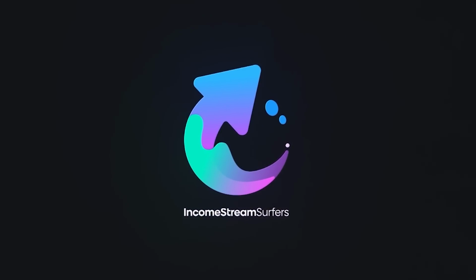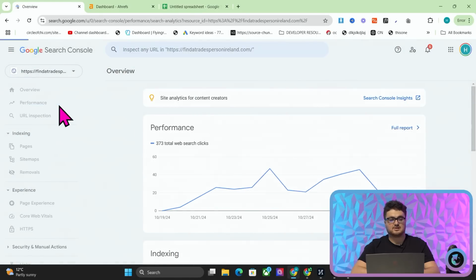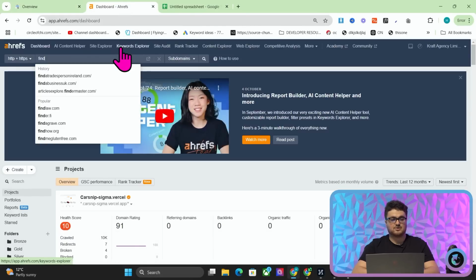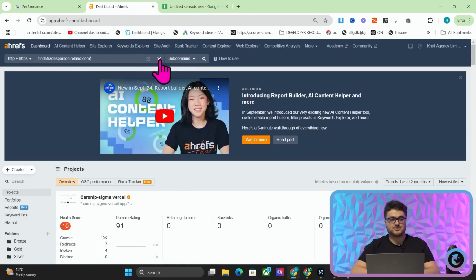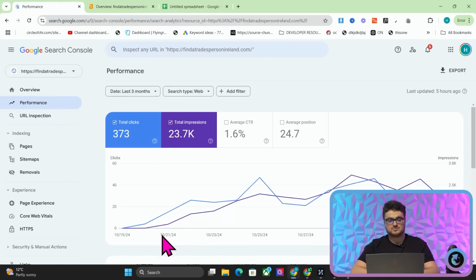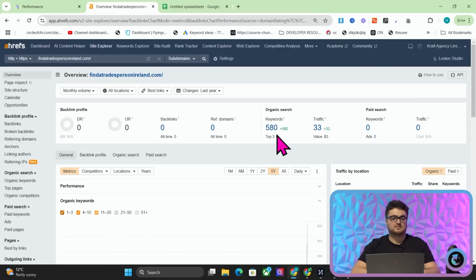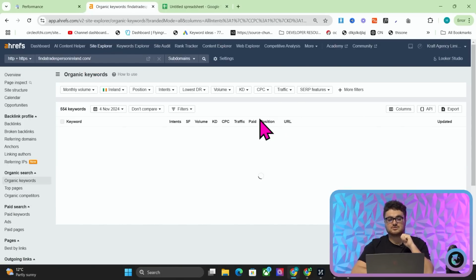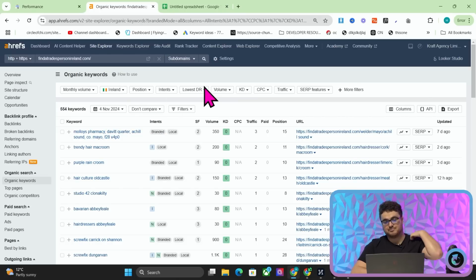The first website that I made was findatradespersonisland.com. And if we actually go on Ahrefs and just search for findatradespersonisland.com, now this was released on the 19th of October. So it's now the 4th of November. It's about 15, 16 days ago. I don't know about you, but I've never seen almost 600 keywords on Ahrefs in such a small amount of time before. So this is very, very exciting to me, and it should be very, very exciting to other people as well. At least I hope.